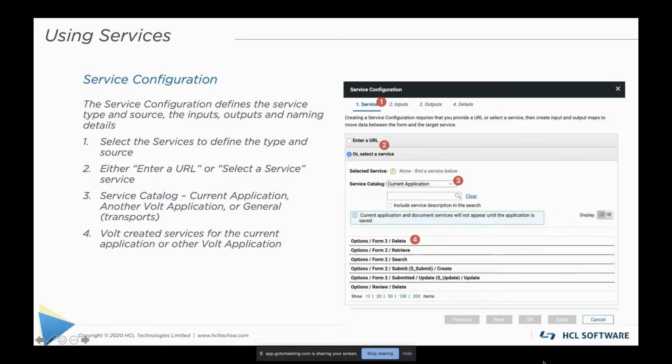I won't break these down into individual pieces, but basically, when you go in to configure a service, you're going to pick the type. And so the type of service is either going to be by URL, which means I'm going to call out to an external service, or URL addressable REST service that's going to return some data or allow me to post some data. Or I can select a service from the current application. I could also select from another Vault application that's in the same environment, or general, and we'll talk about that in just a minute. Sometimes you'll hear those referred to as transports.